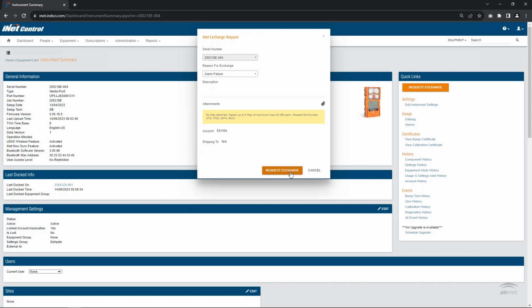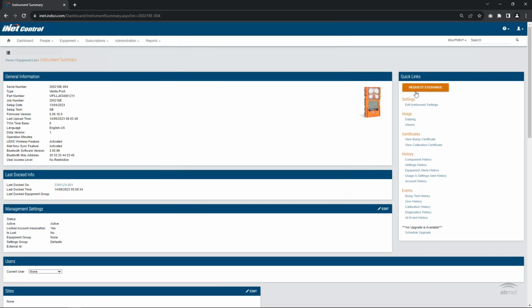If you are unable to click this button, this may mean that an exchange or support case already exists for this unit. There are two ways you can confirm if a support case already exists. This is by using the iNet Exchange page or via the list of instruments to be returned to ISC.